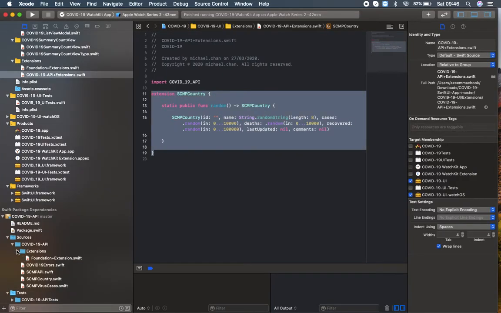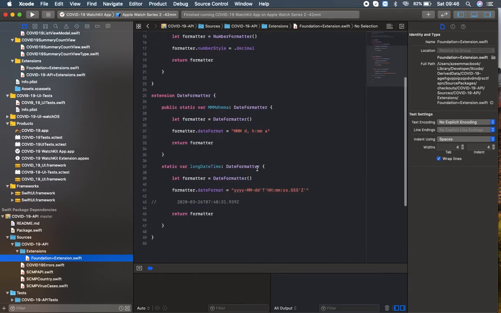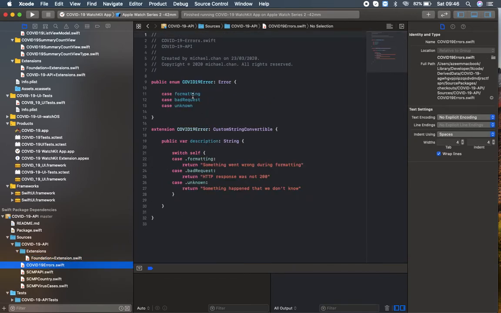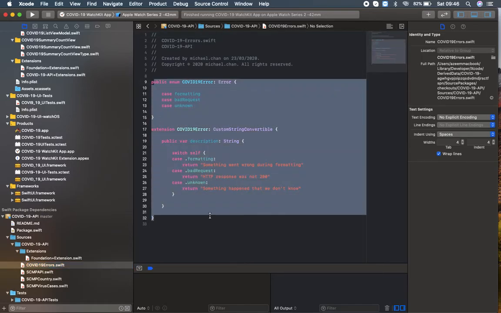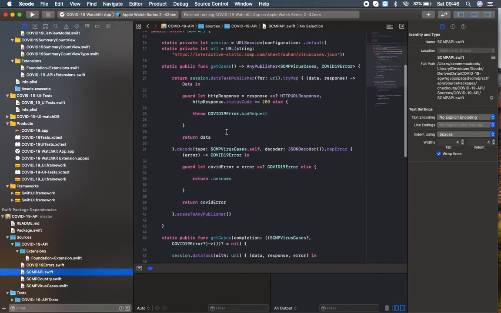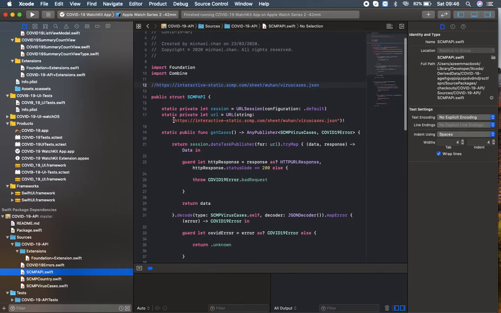the extensions which are used for the COVID-19 API. This is the COVID-19 API status foundation with the extension number formatter, and this is a COVID-19 error, which means the API error which is being formatted, and bad request, unknown. This will be giving the status of the API, and this is the main part that has the URL which is used for fetching COVID-19 cases.